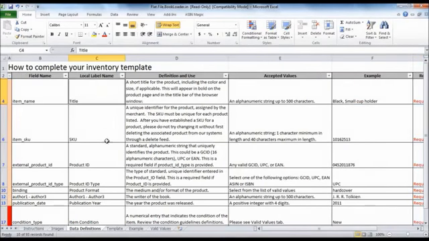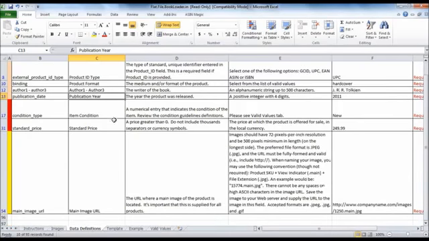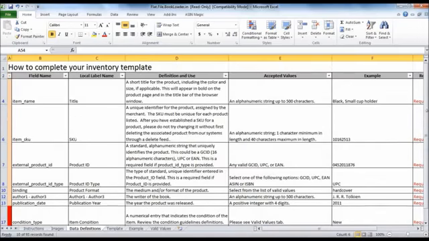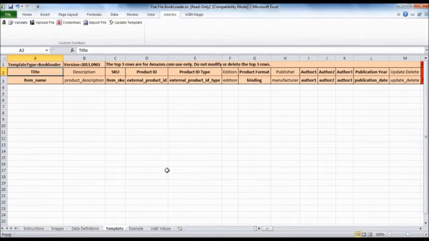Now these are title, SKU, product ID type, product format, the author name, publication year, condition type, standard price, and main image URL. Though main image URL here is a required field, you can leave this particular field blank. Now I will show you with examples how to fill up the sheet. So once we have done this, please go to the next tab, which is the template tab. This is the main sheet that we will be working on.